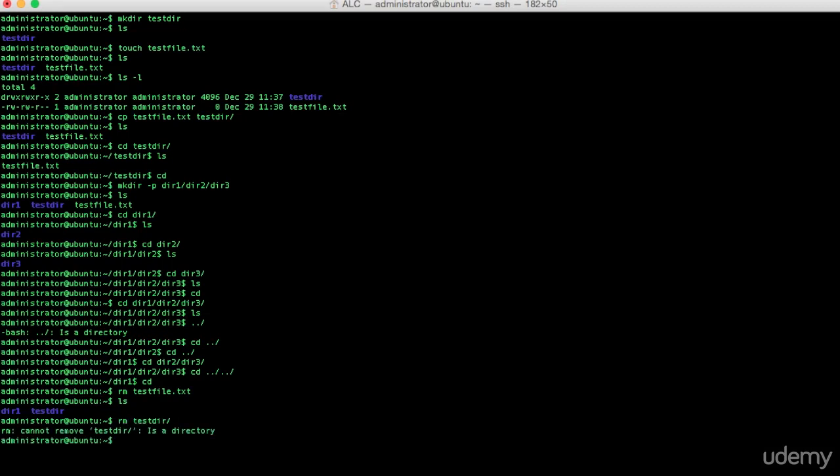So let's rm testdir, enter. You can't remove testdir because it's a directory. Fine. I have two solutions here. I can type rm -rf, for recursively deleting the content of that directory, and f to force it, and then type the name of that directory. Now what will happen here? Well, this command will delete the test directory by itself and all its contents.